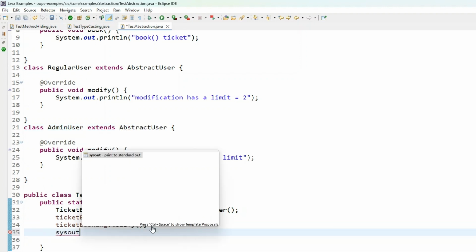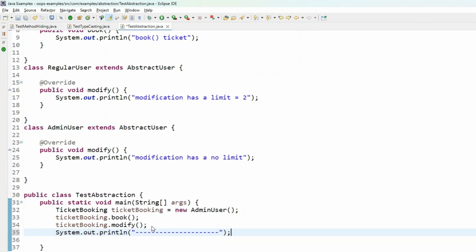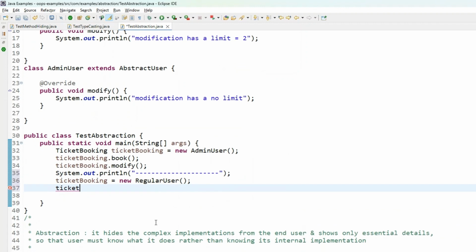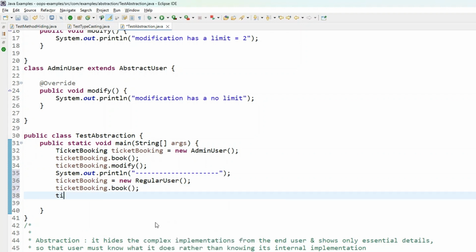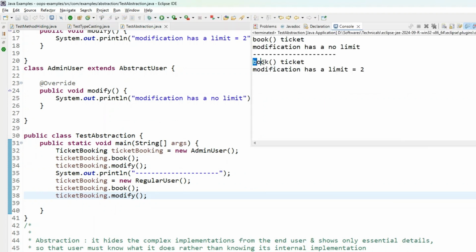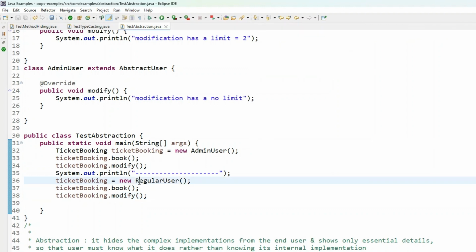Next, let me have a delimiter, and then the same reference we will use and create the object of regular user. We will call the ticket booking book method again and ticket booking modify method. And if I run this program again, it is going to give me book ticket that is called on the regular user object, which is an inherited method from the abstract user, and modification has a limit equals to 2 that is invoked on the regular user object.